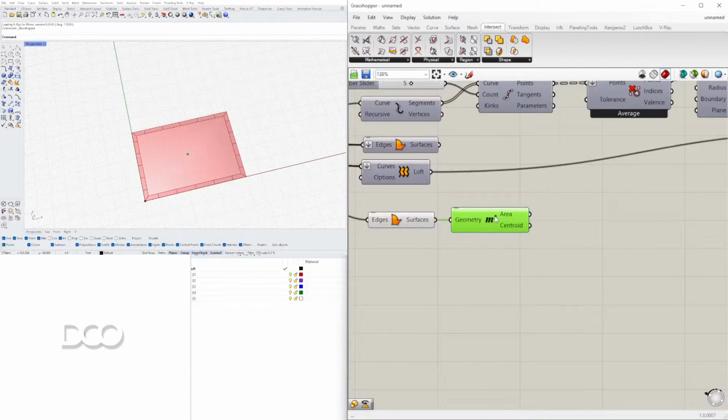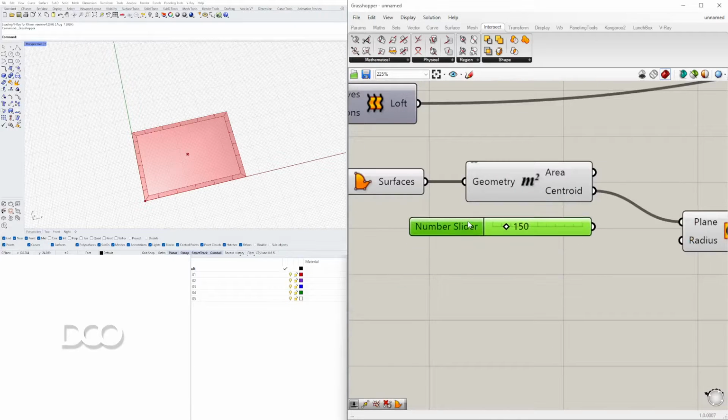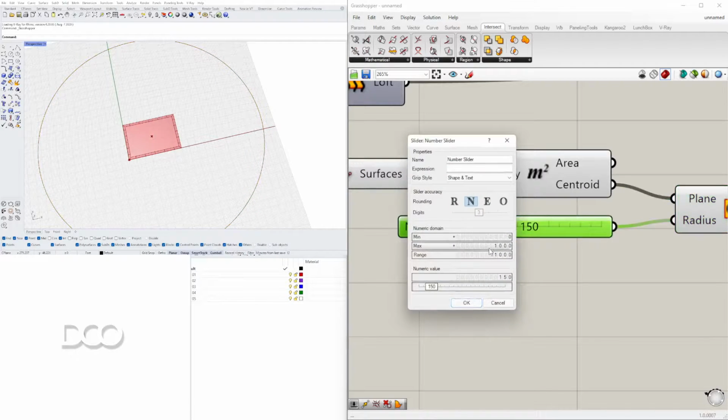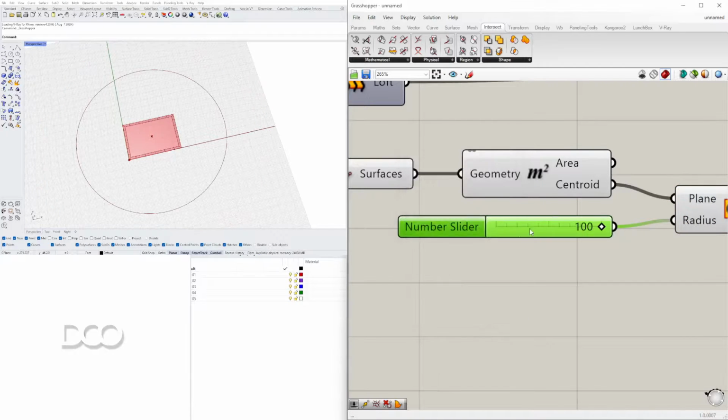The next thing we'll do is, now that we have this center point, we're going to create a circle. We'll go to circle and plug the centroid into the plane. And for the radius, we'll use a number, so 150. That's a little bit too big, so maybe we can lower the limit here, say 100.